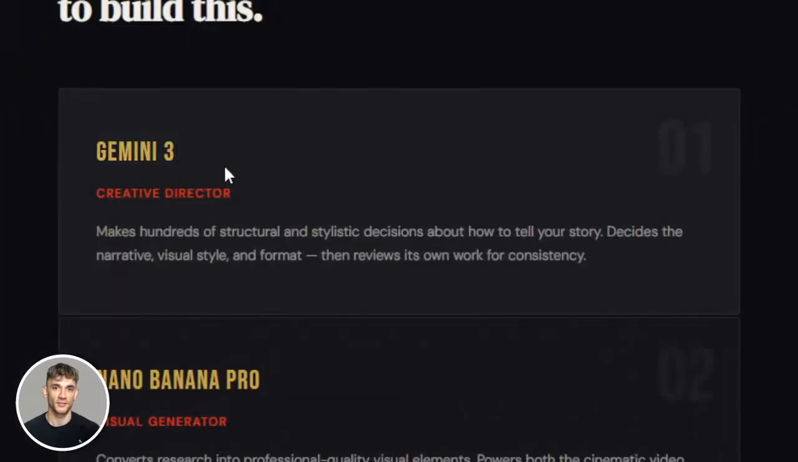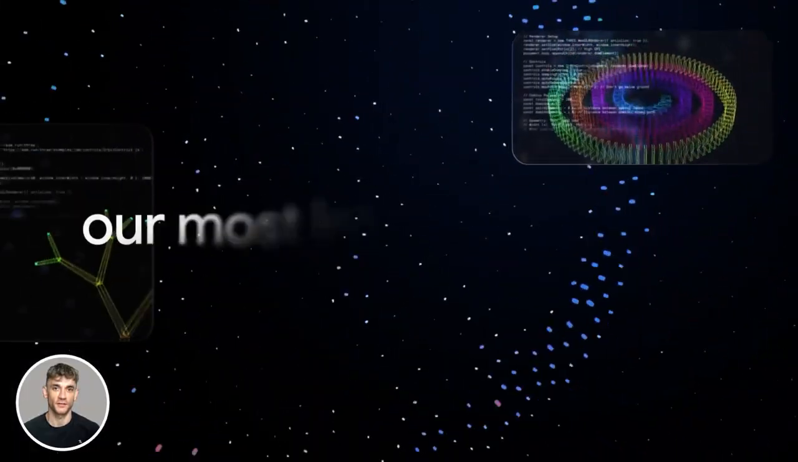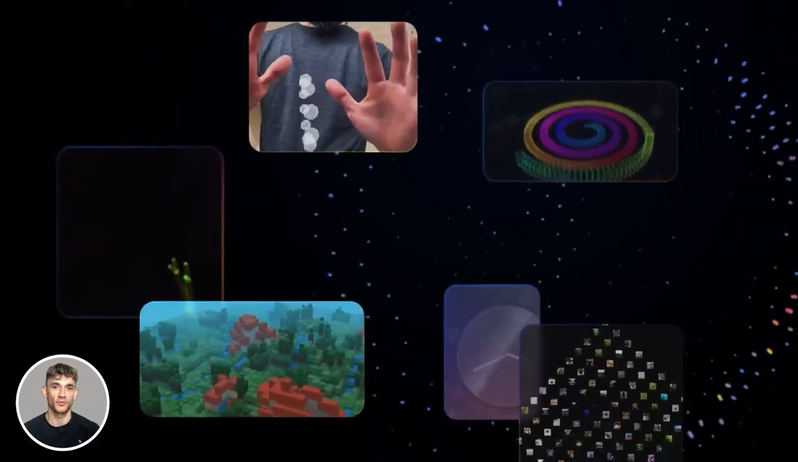Gemini acts as the creative director. It makes hundreds of structural and stylistic decisions about how to tell the story inside your sources. It decides the narrative, the visual style, the format, and then it reviews its own work to make sure everything stays consistent from start to finish. So you're not just getting visuals thrown together randomly. The AI is thinking about the story you're trying to tell and building a video around that.